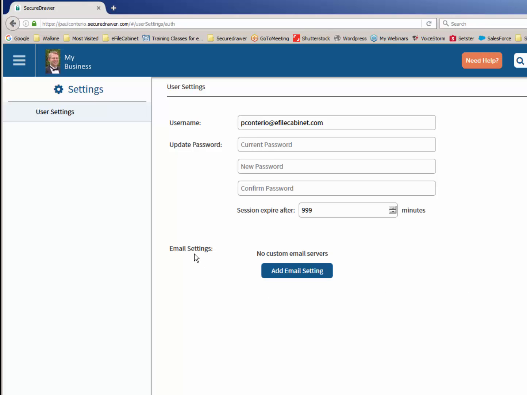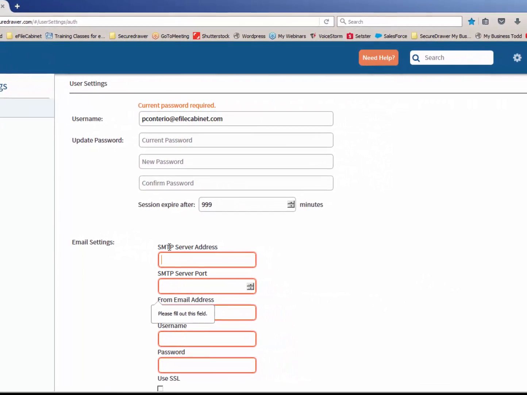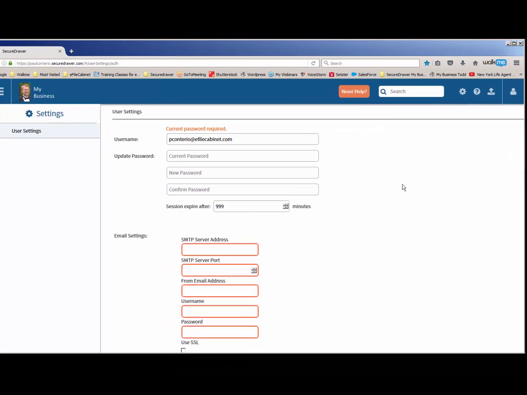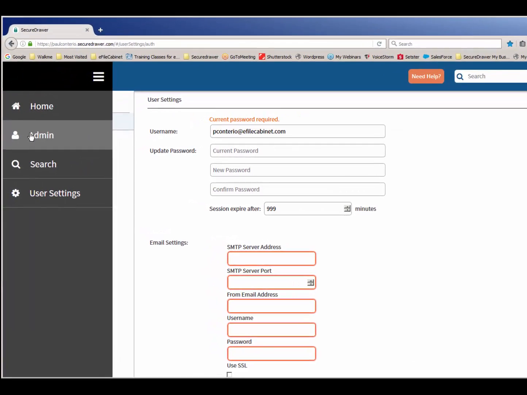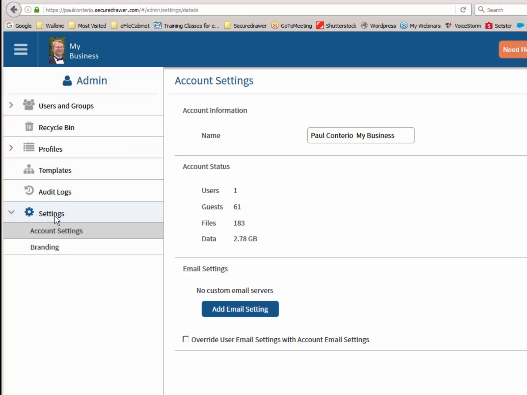Down here, you can see email settings that we were talking about. Now this is for the SMTP settings for this particular user. Okay, so if I go back to the hamburger menu, go to the admin tab, and then go down to settings under the admin tab, this is where you find again your account settings.